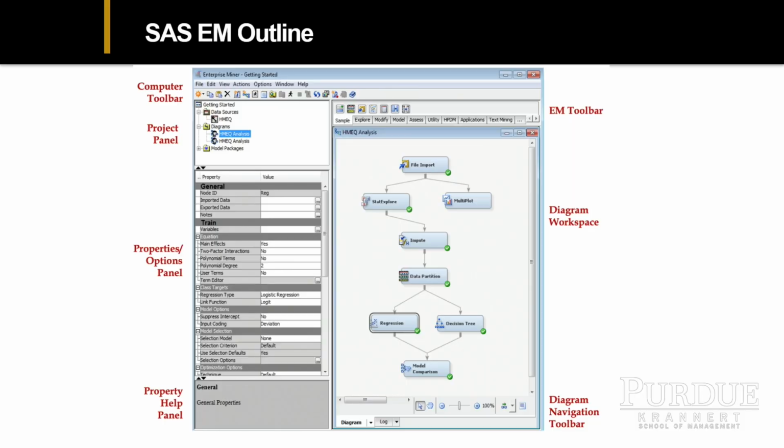So here's a SAS Enterprise Miner outline. Basically, we will see this kind of window when we open Enterprise Miner. Here is a short introduction of this outline. The first two rows are the computer toolbar. From the toolbar, you can select file, editor, and so on and so forth. And this part is called the project panel. Basically, we will create a project, create a library and data source, and create a diagram.